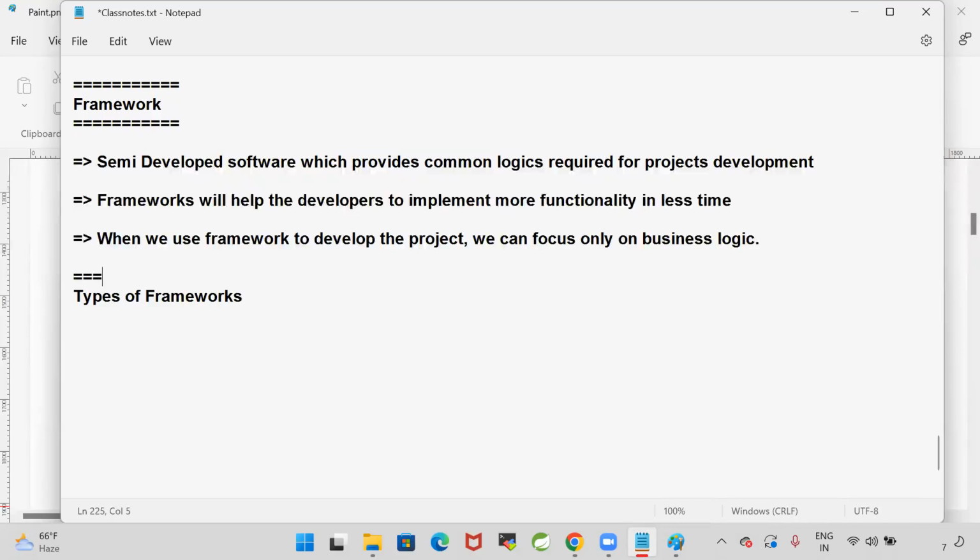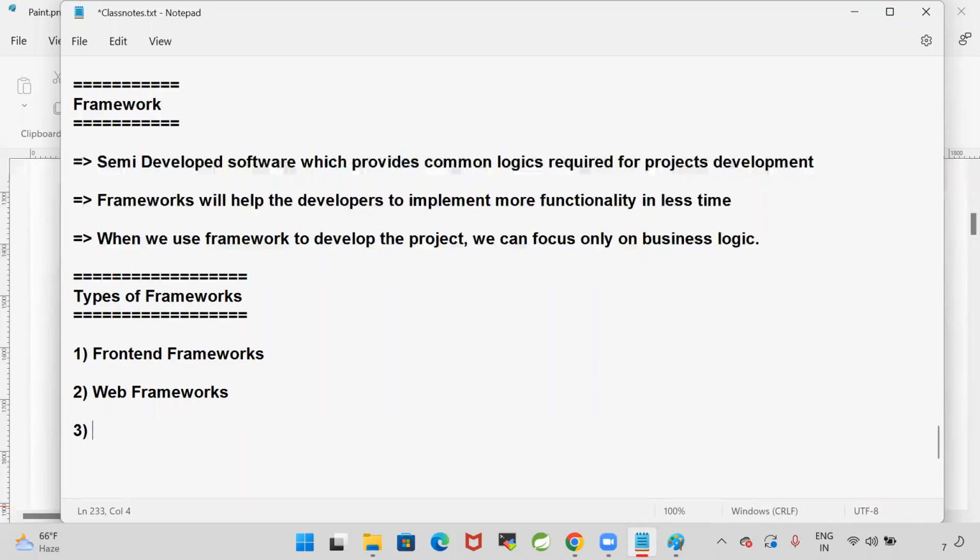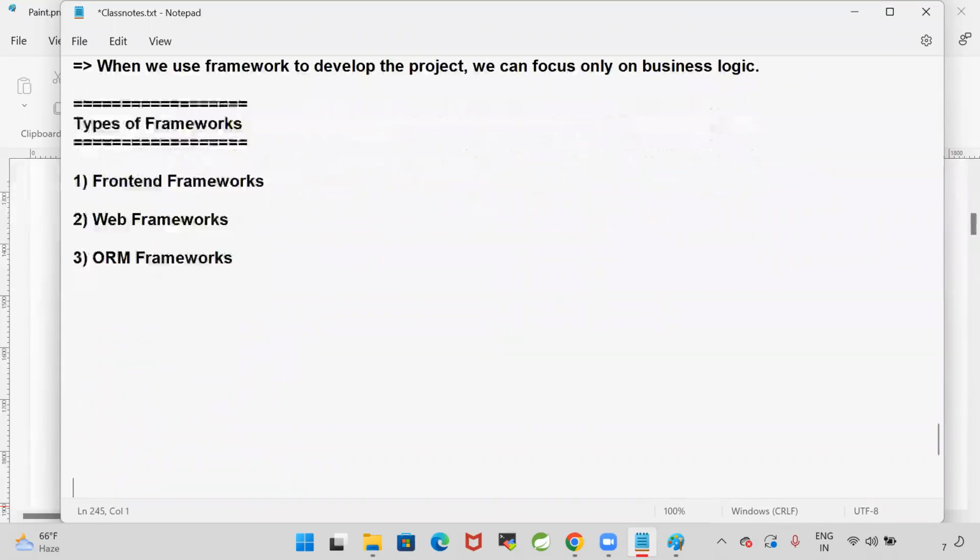Guys, types of frameworks. What types of frameworks are available? Front-end frameworks are available, and web frameworks are available, and ORM frameworks are available. Okay, guys. So a framework is a semi-developed software which provides some common logics which are required for multiple developers. When we use a framework to develop the project, we can focus only on the business logic.